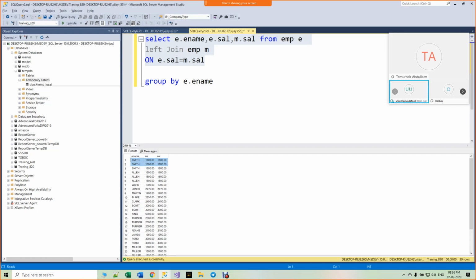How do we remove duplicate data from a table? How do we remove duplicate data set from a table or query? We talk about one keyword, distinct. What will distinct do? Oh, we talk about the distinct keyword, right?